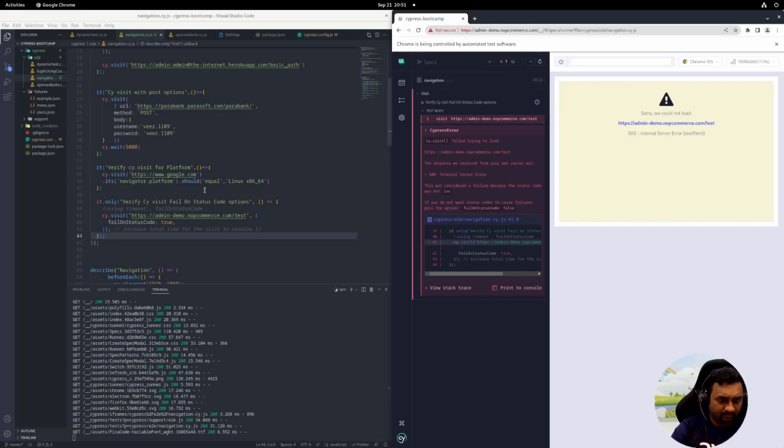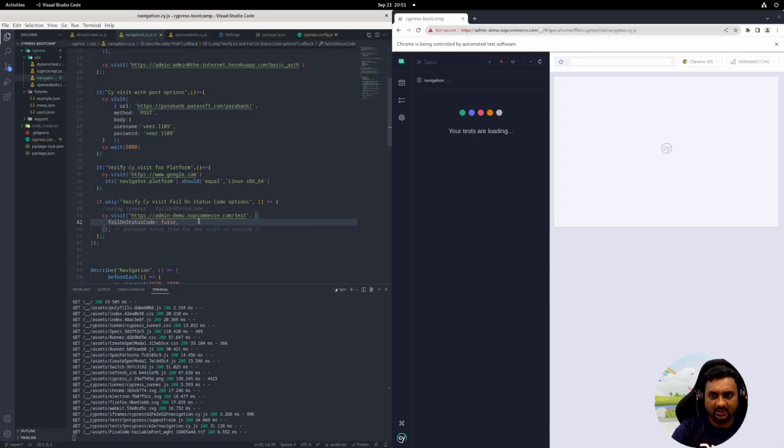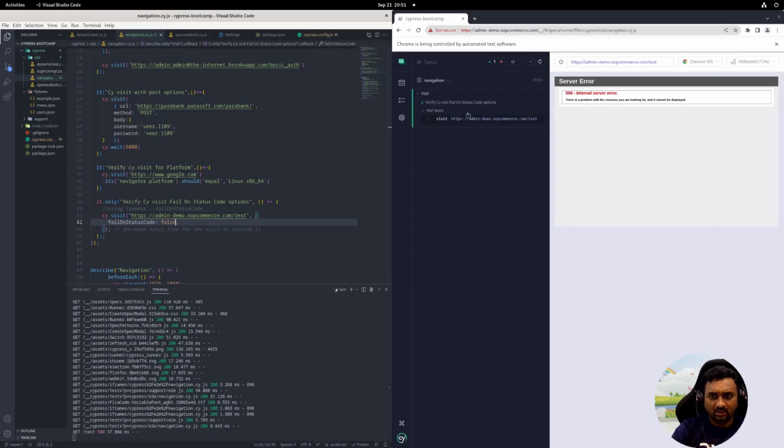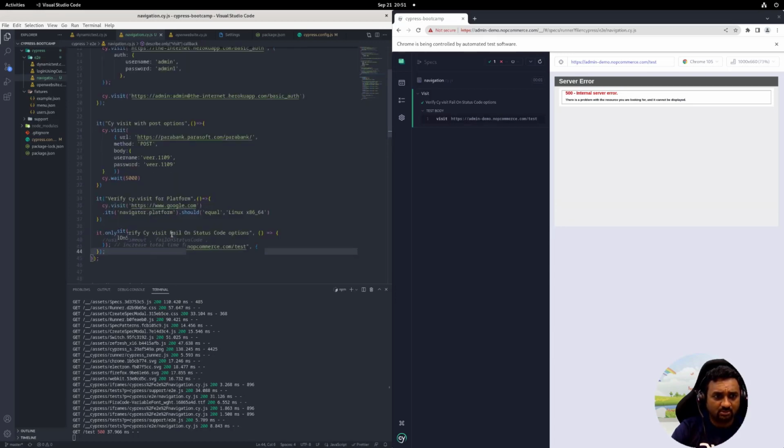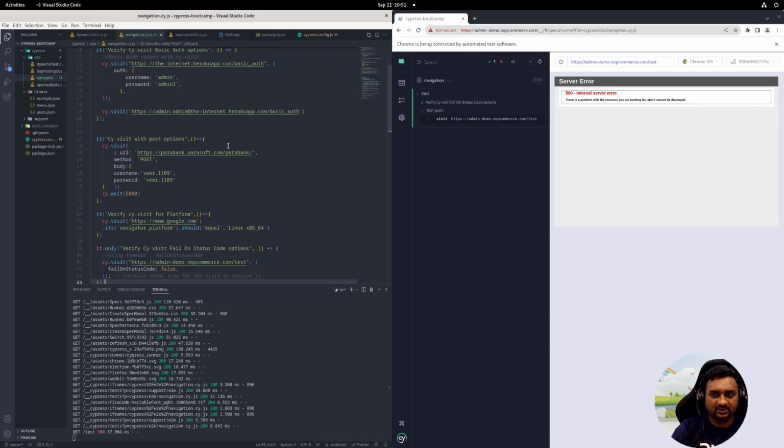If you want to avoid this, because failOnStatusCode is true by default, to not fail the test case, then what you can do is add a false argument to this, and when you run, your test will be marked as a pass, and you can get the actual server error listed over here instead of the Cypress window error that has been shown. So this is the first thing that I wanted to explain about the navigation part, the cy.visit part.